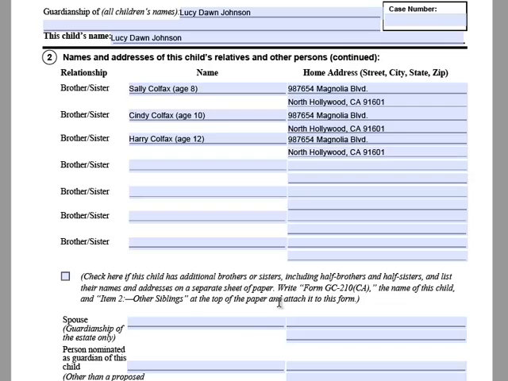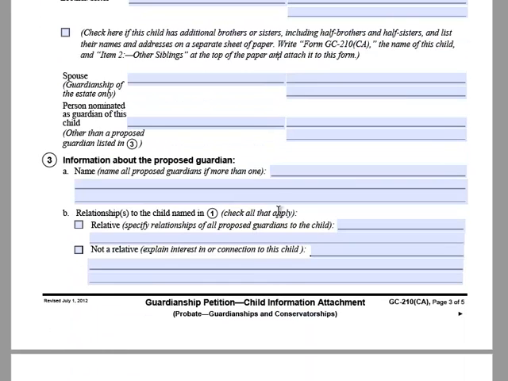Since I'm only asking for guardianship of the person, and no one else has been nominated as guardian by the parents, it looks like I'm ready to move on to section 3. That's easy enough. Let me write down my name and how I am related, paternal grandmother.